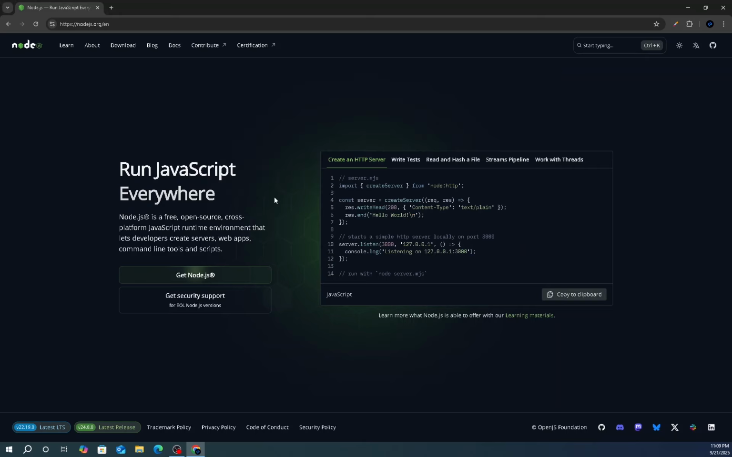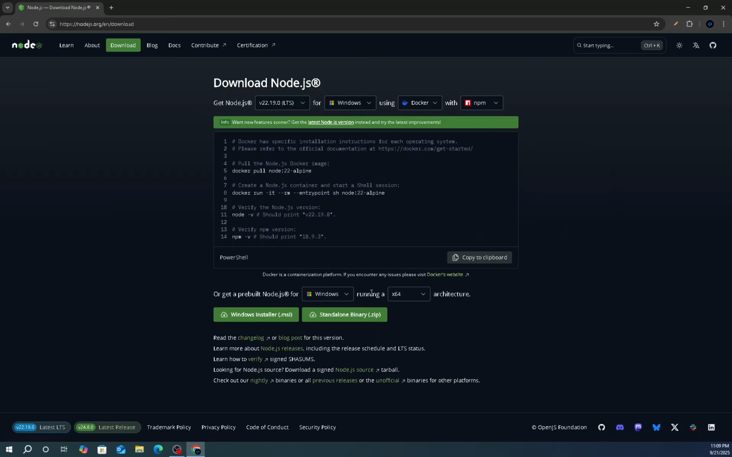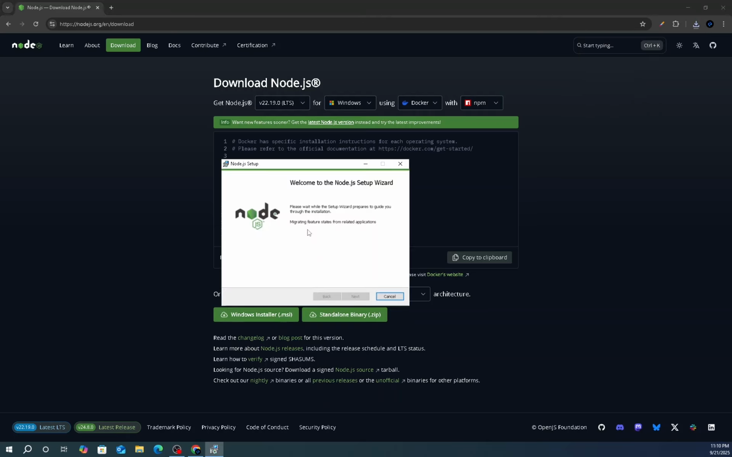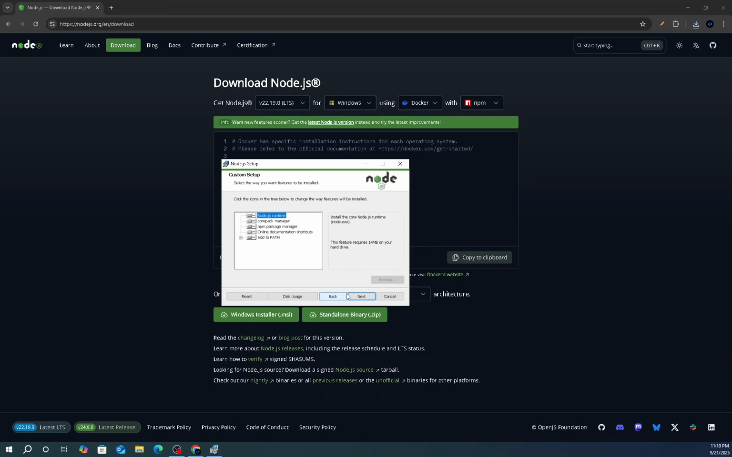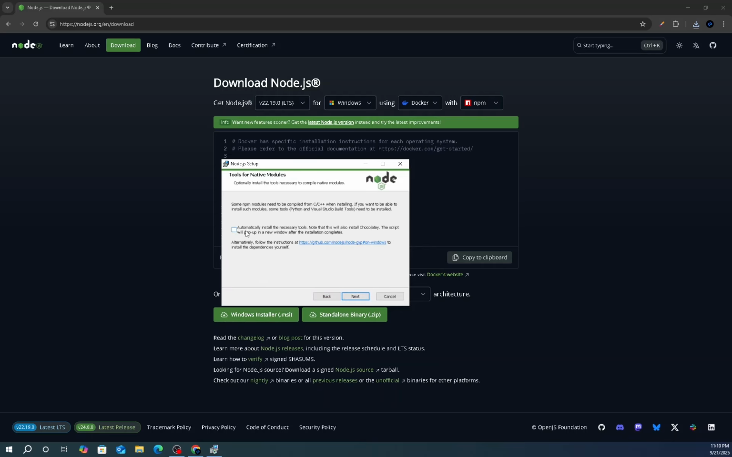So if you don't have it installed, you are going to click here on Get Node.js and download it here in this Windows installer. Wait for the file to download. After it's finished, we are going to install it. This window will pop up and you are going to click on Next. Click on Accept, Next, Next, Next again, and you're going to select this and click on Next, and then you're going to click on Install.